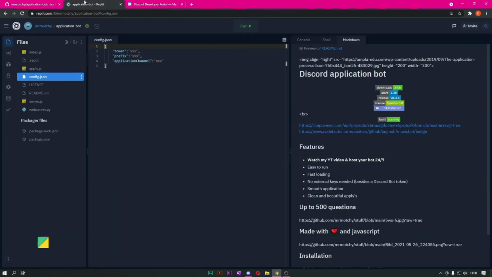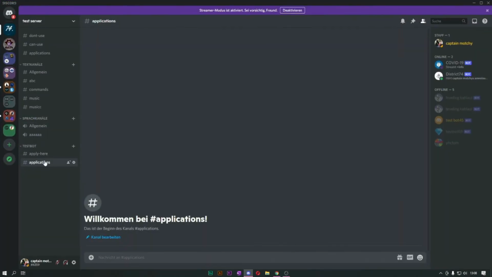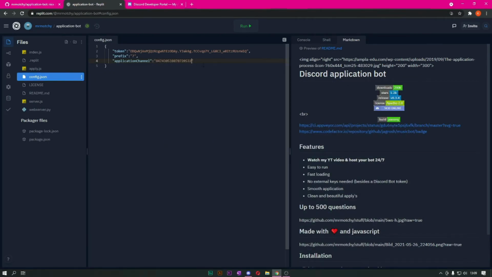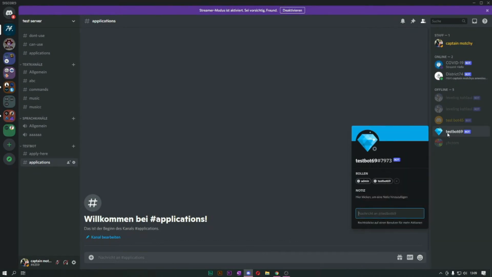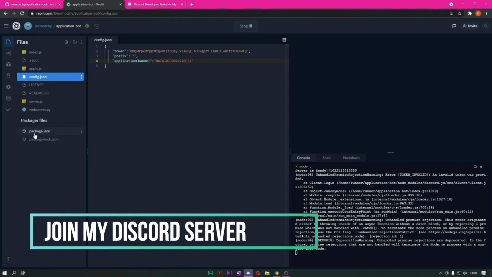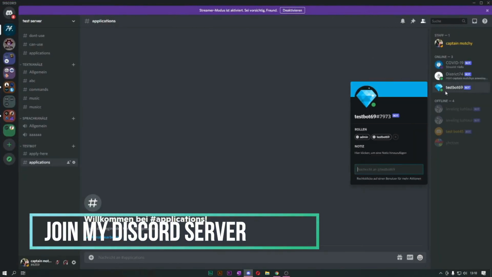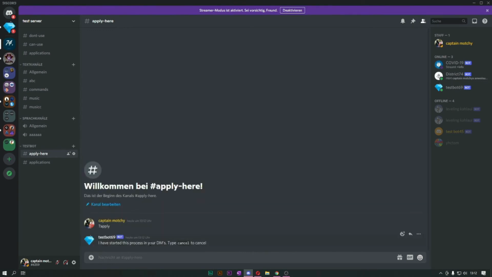Copy your bot token in config.js. Now let's start the bot. As you can see, the bot is now online and you can start with the application.